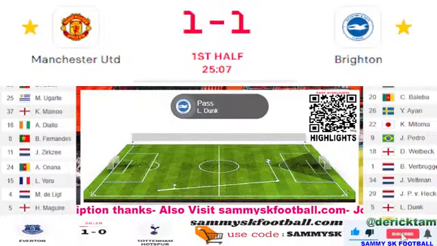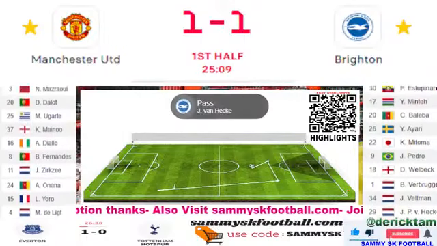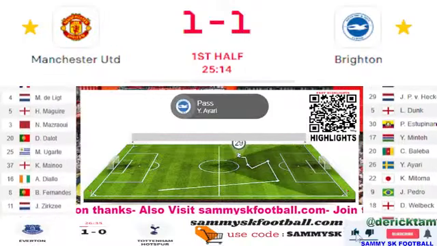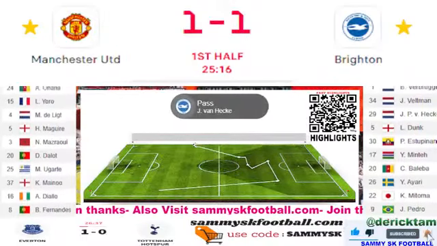Mazraoui plays the ball back to Onana, who falls to the floor as he clears with his right foot. There is Dunk. Estupiñán controls his pass, but now he's got his back to goal, tries a trick, De Ligt challenges him, and it goes out for a throw.